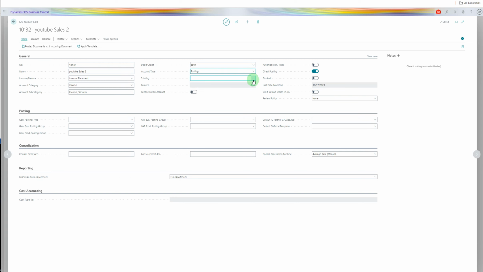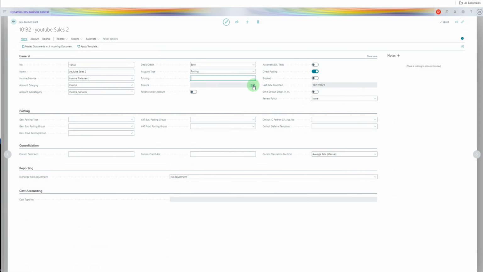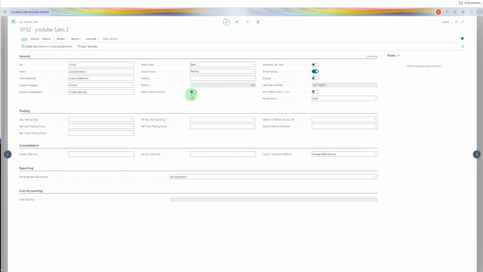Totaling is obviously about the total things. It's going to be different to include that at this stage, so I'm not going to include anything for this. If you go towards the balance, the balance should be 0. There's no journal entries here. We'll add the entries in a bit. And then you got reconciliation account. If it is a reconciliation account, then we'll obviously activate this. Then with these options, Direct Posting is active. You don't want to block it.